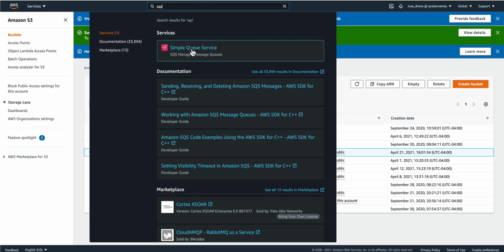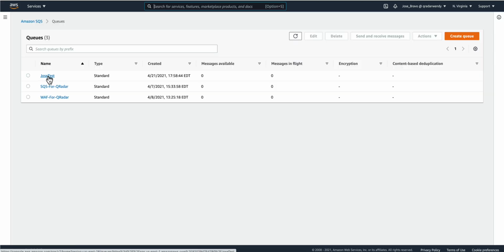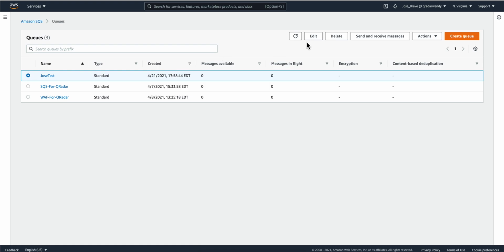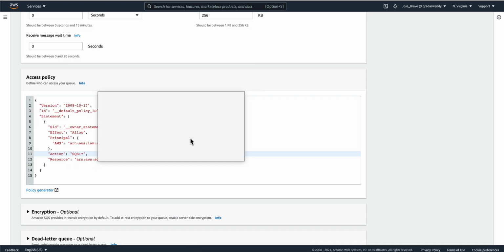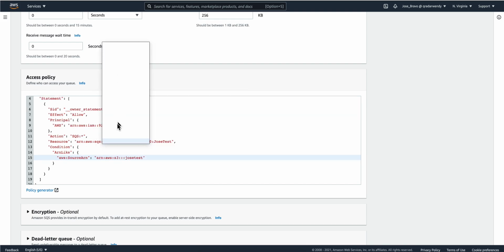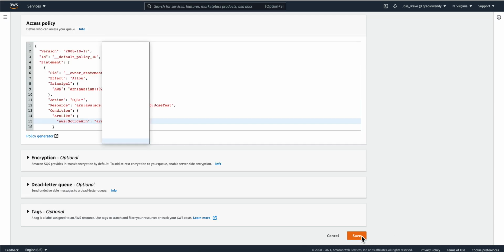We type here SQS, and we go back to SQS. We're going to select the Jose Test, and we're going to click edit. In order to do that association, and forgive me for covering the account number in here, but I'm trying to be a little paranoid around here, you need to go to the end of this line where it says resource, put a comma, and then paste the statement that you'll see below. Your statement should look something like this. Notice that this is the ARN that we copied from the bucket, and that's making the association between the two. Don't forget this comma, otherwise you'll get an error. We scroll down and click Save.